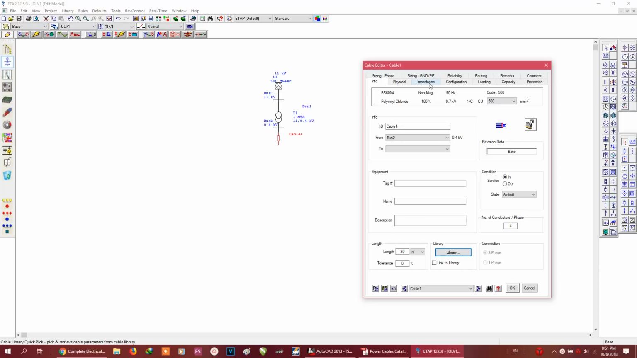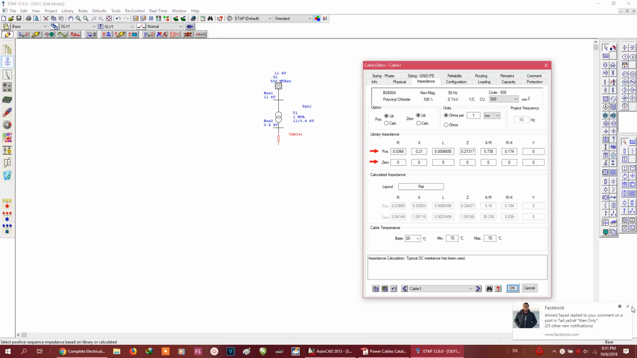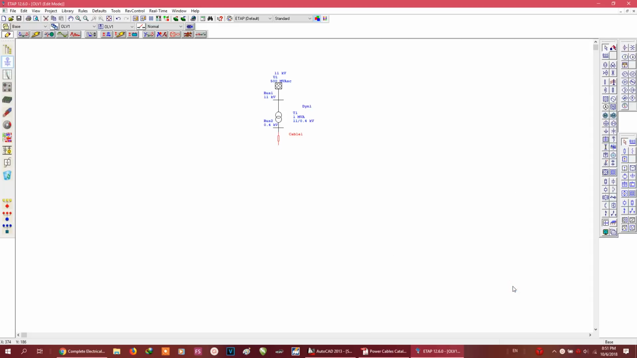Now let's go to the impedance. For the impedance, if you have the values, you put them, or if you don't have them, then the program automatically puts them from the library. Then we will click on OK. So we put the values for our cable.